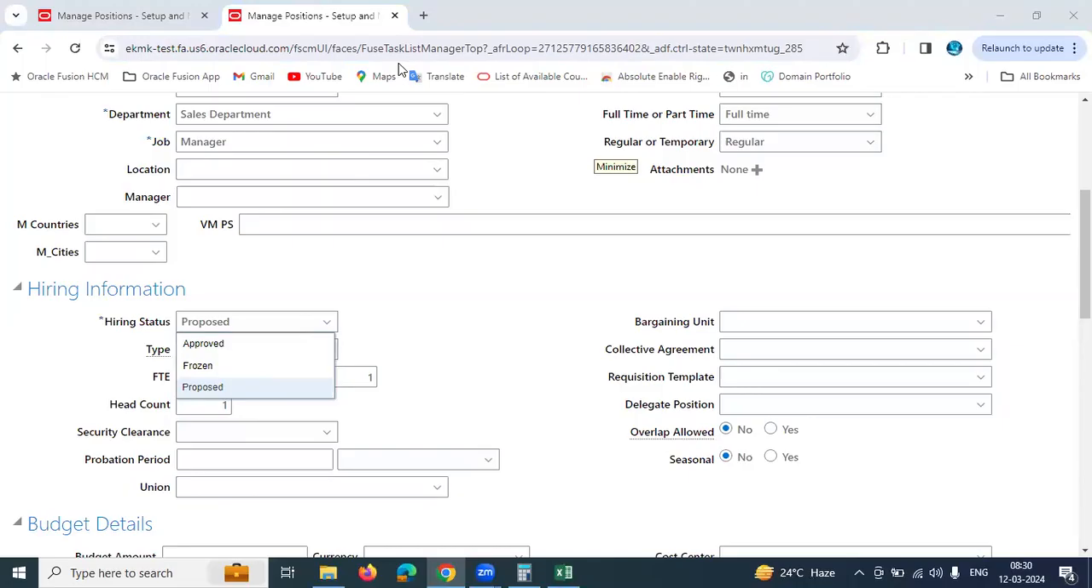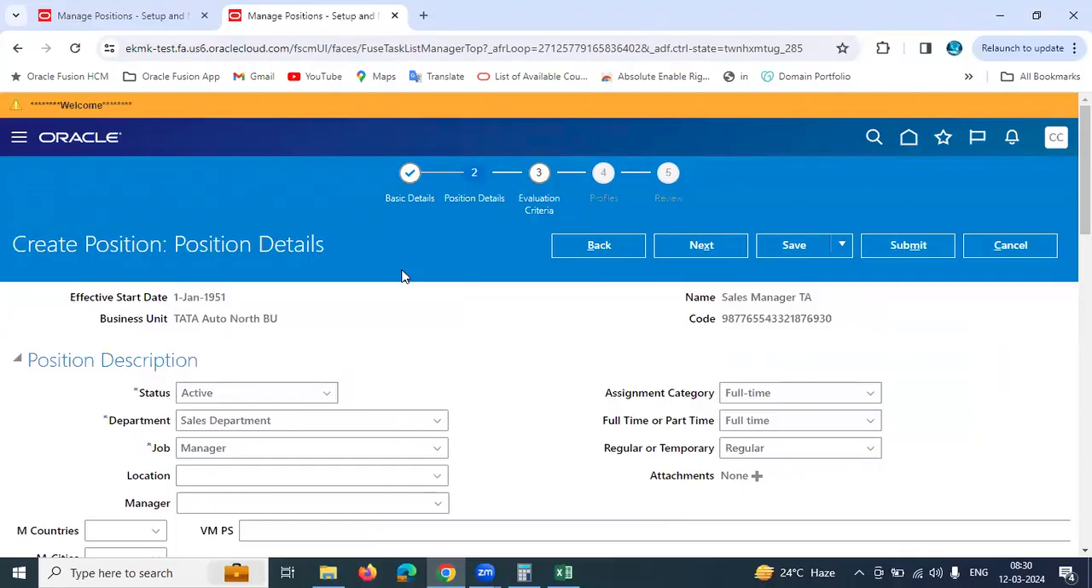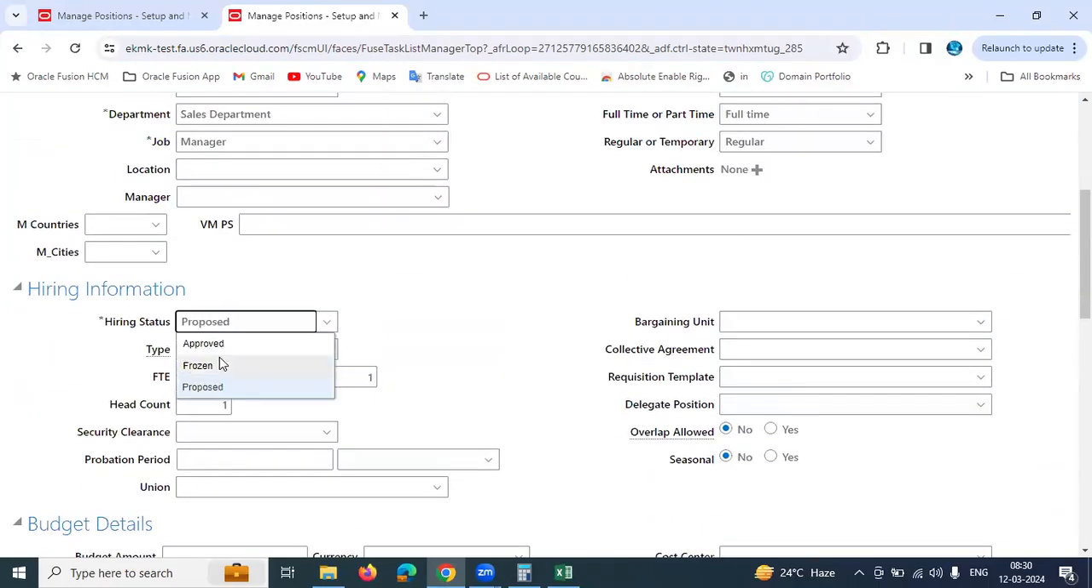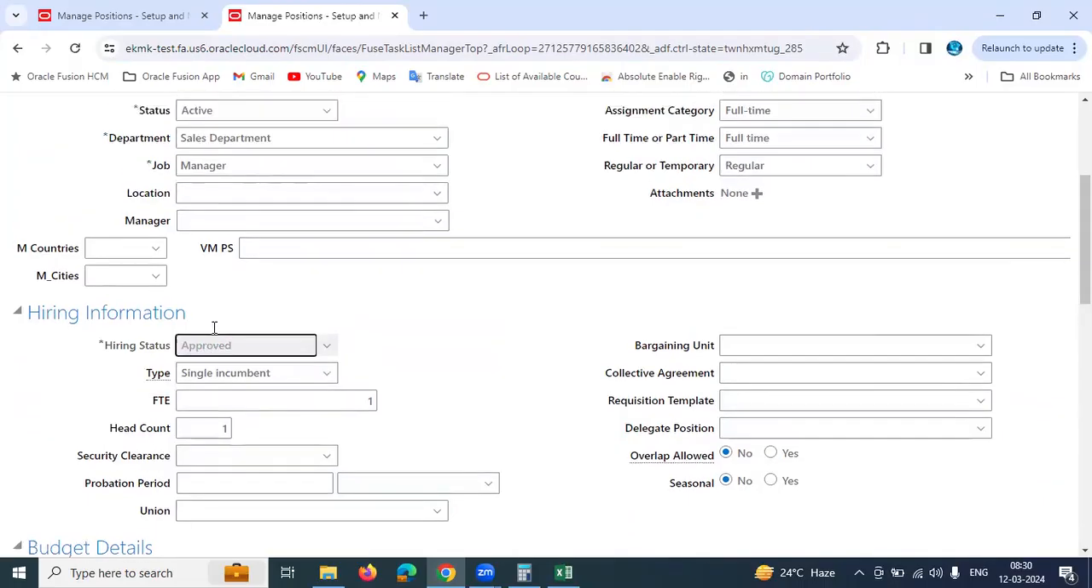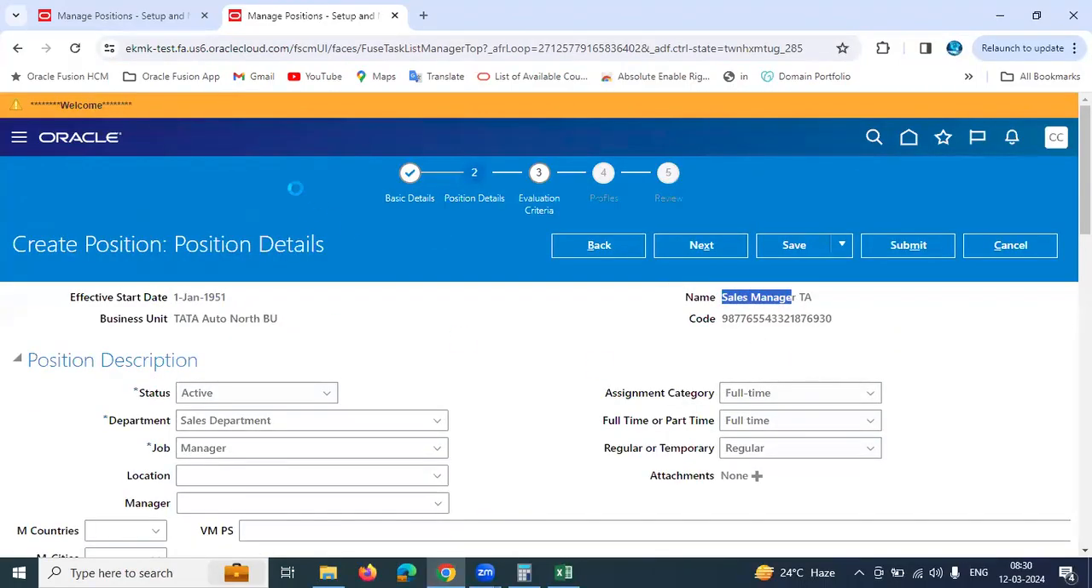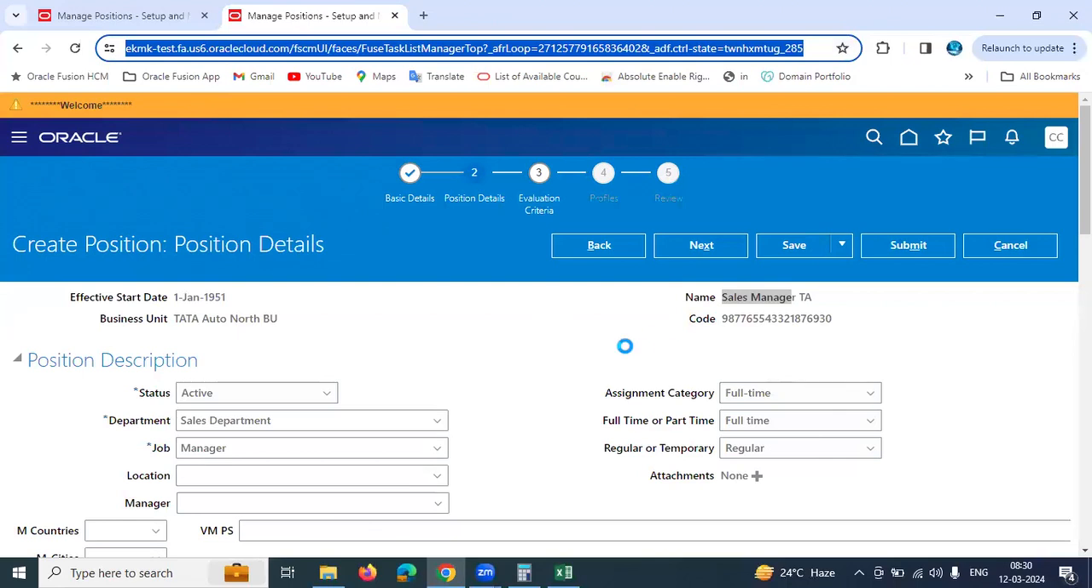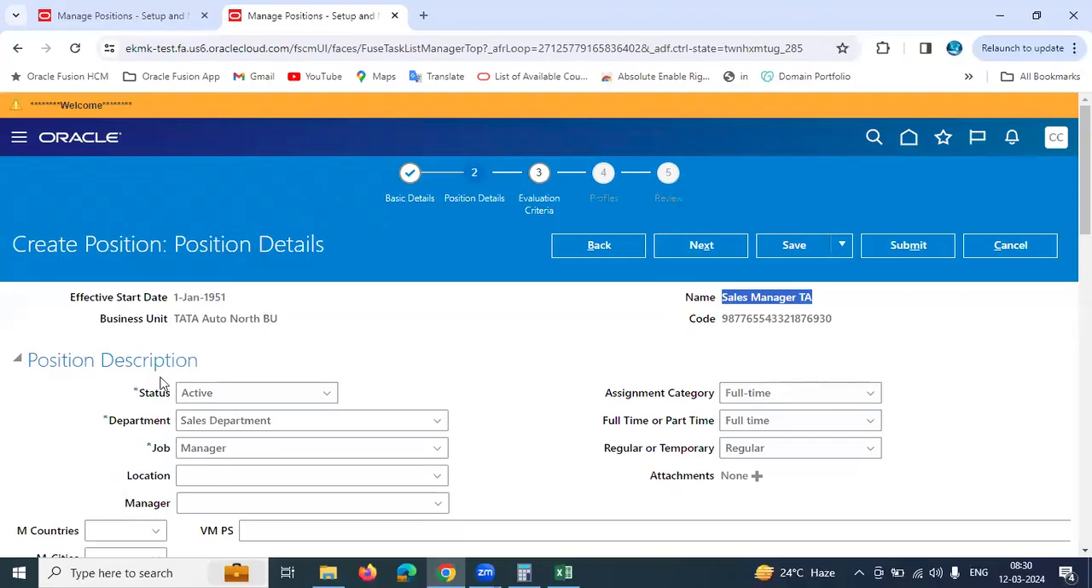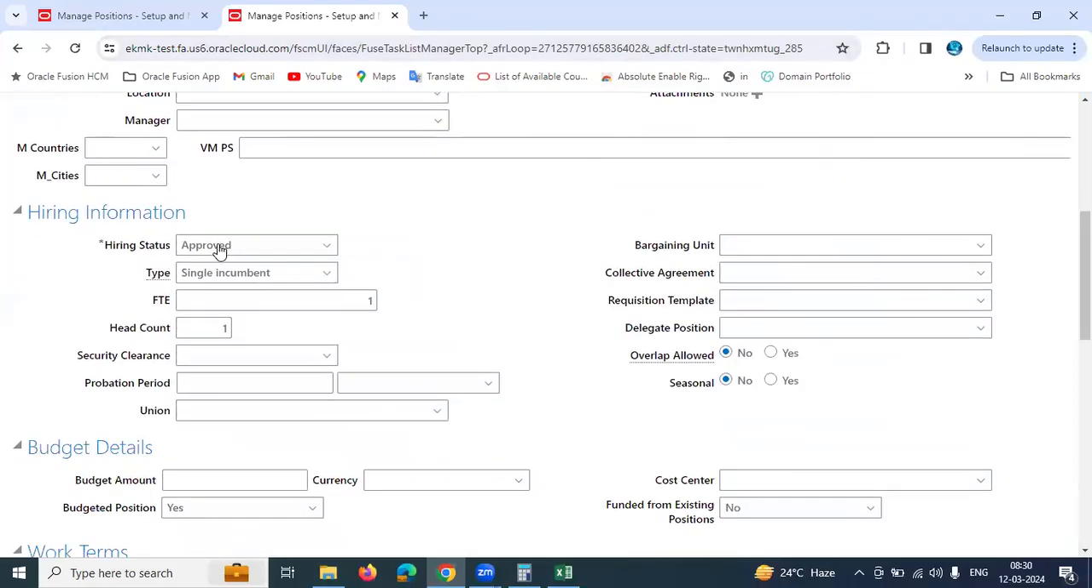Then team, once you get the approval, let's say higher management approved, now you are open to use the position. You can come to your position, edit it, and change the status to approved. If you keep the status as approved, then only this position will be live in the system. In the front end, whenever HR is hiring an employee, this position will show at the assignment level. The moment you give the business unit, and then go to the position field, that position will show there, when the status is approved.